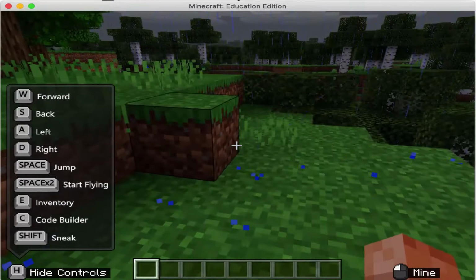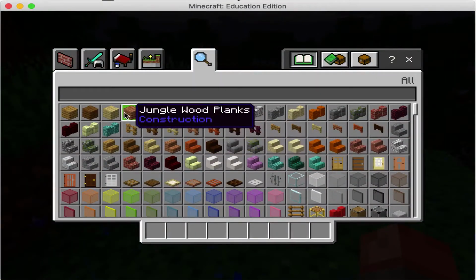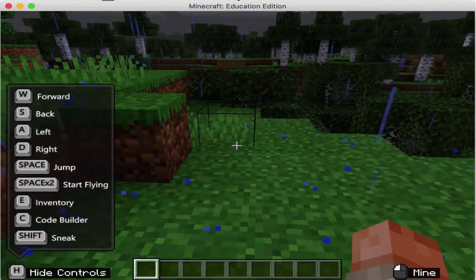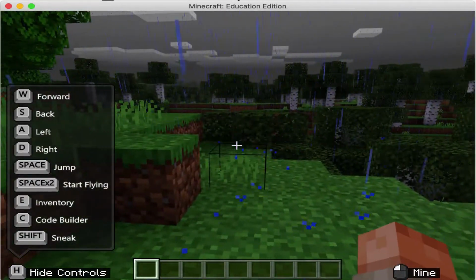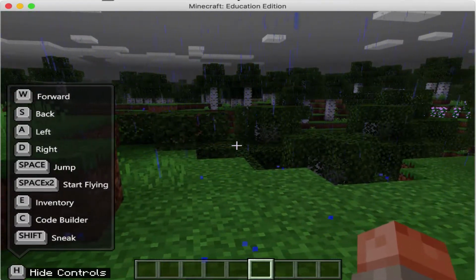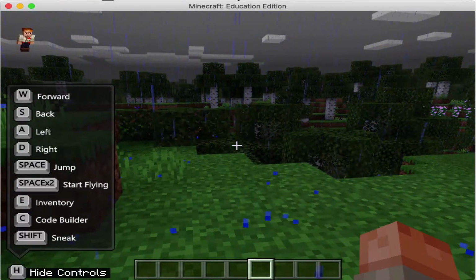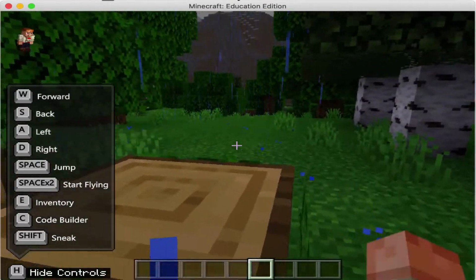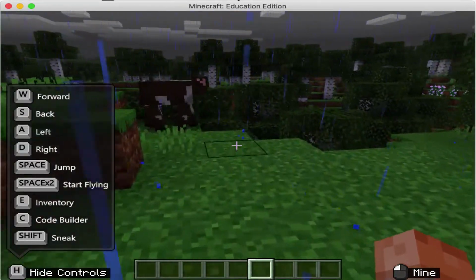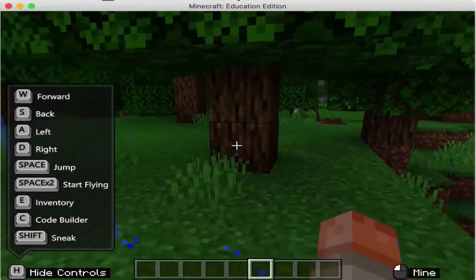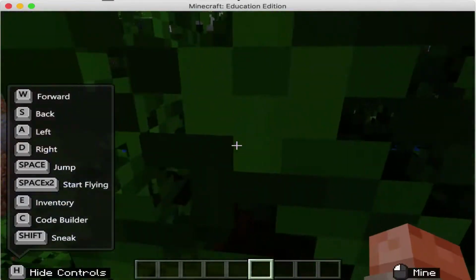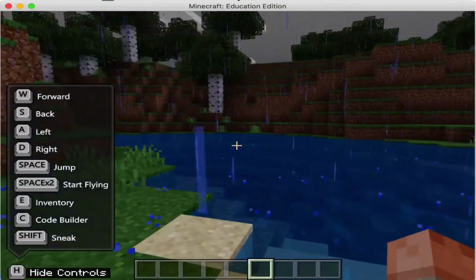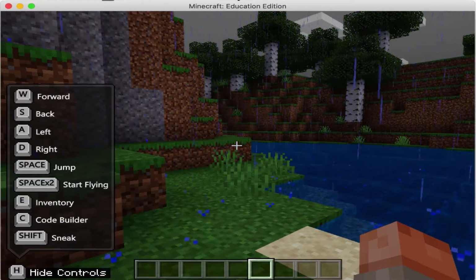To get into your inventory, you'll want to press E, and this is how we start building things. And then there are a code builder with C and a sneak with the shift button, and that would just be to crouch down and sneak up on somebody. As you can see, these landscapes are pre-constructed and they are very fun just to explore.